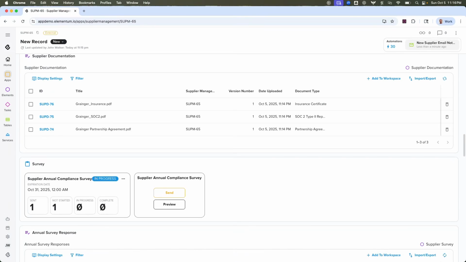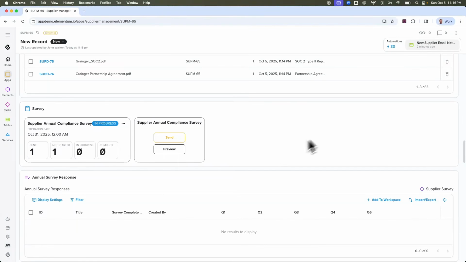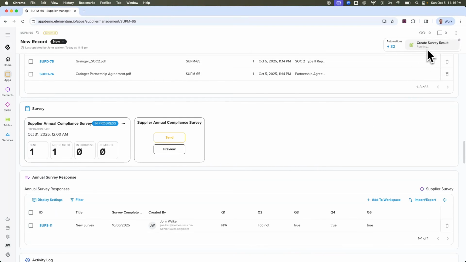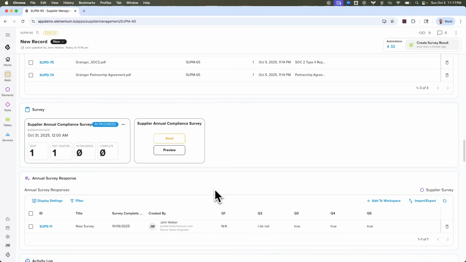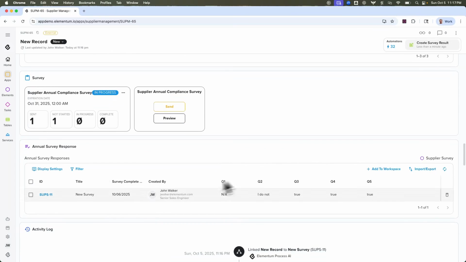It sent me an email with a supplier survey, so I'll go ahead and fill that out. So I filled out the supplier information, and then based on the completion of that, you can see an automation is running, and then here is the response to the survey. So that could be done on an annual basis, as much as a new supplier needs to be surveyed, maybe once a year, and you can track those survey results right here.